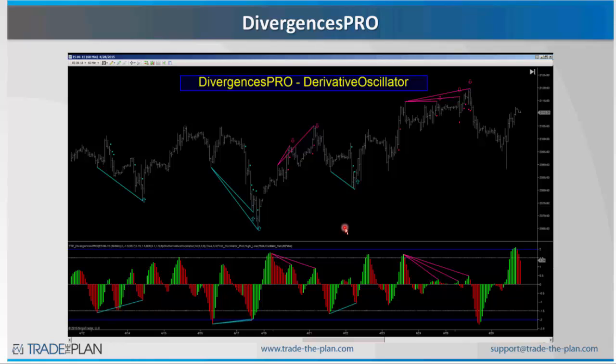This is a derivative oscillator developed by Constance Brown. I can't remember which book she has, Professional Technical Analysis or something, where she gives the details of the code for this. So we built that out, and that's available as well with the indicator, with the Divergences Pro.